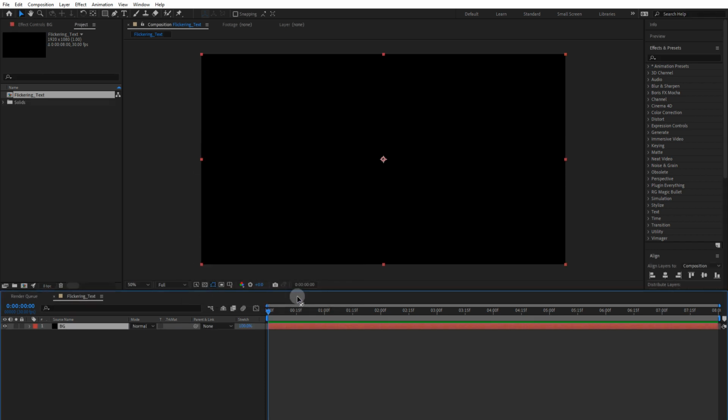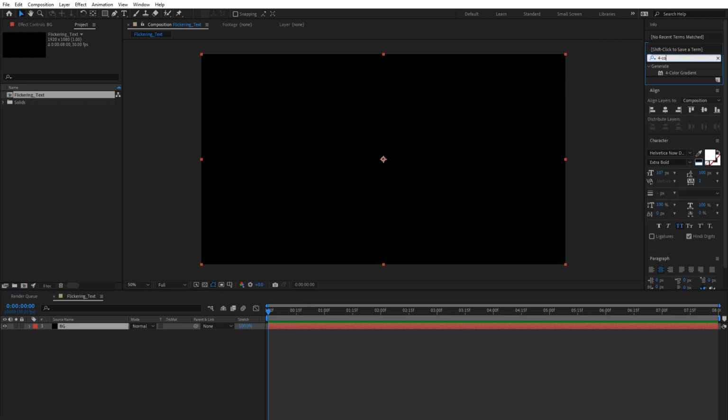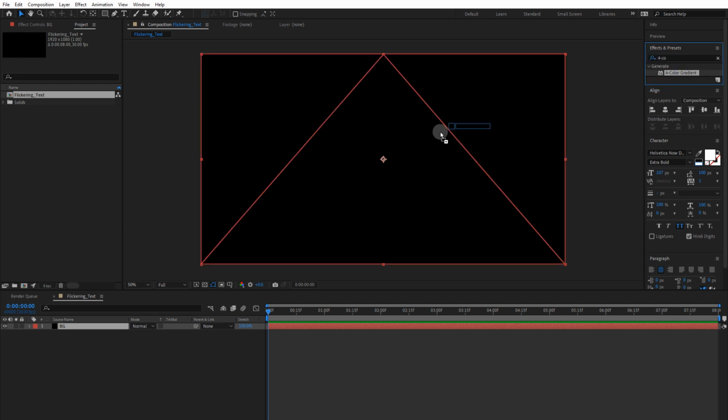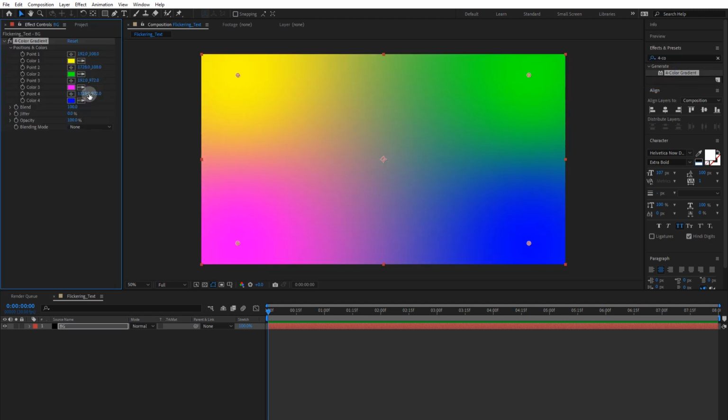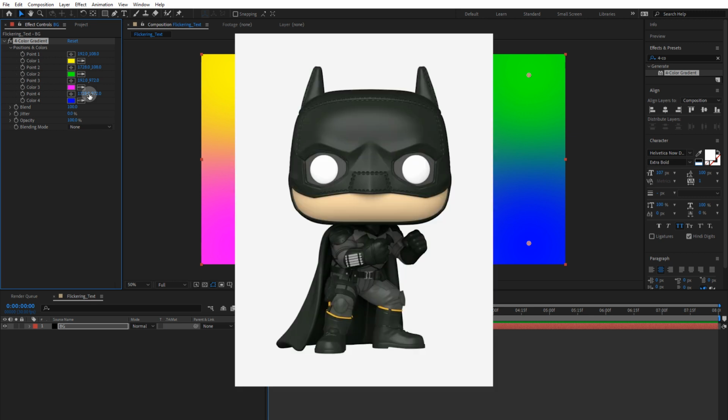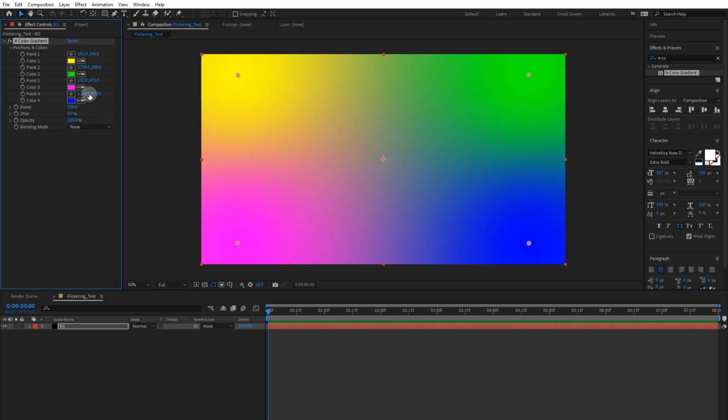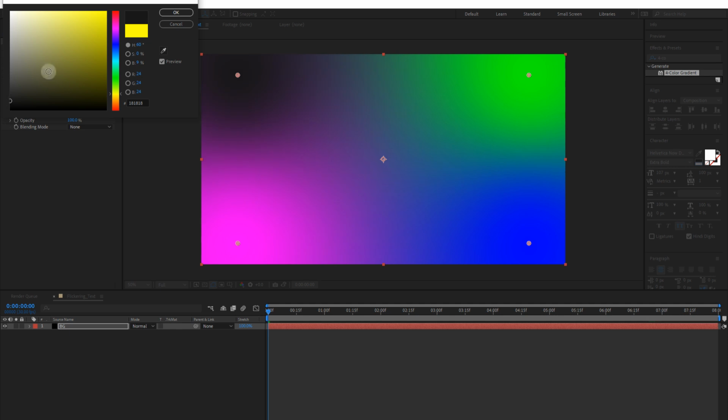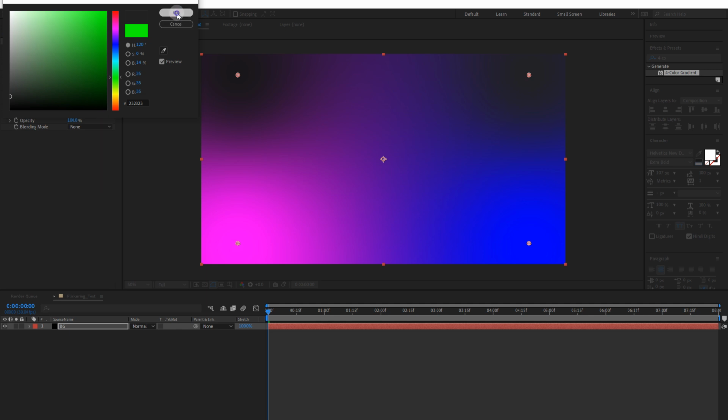Great. Now I need to add some colors, so I will go to the Effects and Presets panel and I'm gonna search for the 4 colors gradient. I'm gonna grab this effect and drag and drop it into our solid. By default we have this funky style, but we need something darker, more Gotham, more Batman. I'm gonna adjust the colors one by one, starting from the first one, and choose a darker version, let's say gray. And I'm gonna do the same for the rest, and I just pick random dark colors.